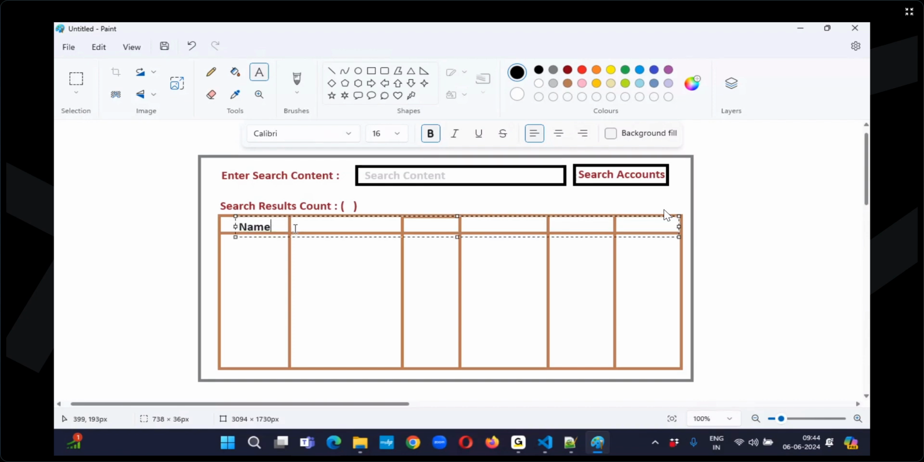Like I would like to show the name of the record, and then I would like to indicate the industry name, rating value, and the ownership of the account, phone number, and the active status. These are the columns. So now I would like to show the details of this record here.